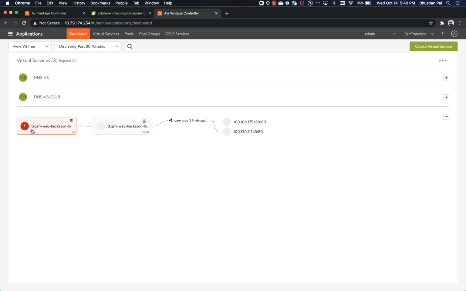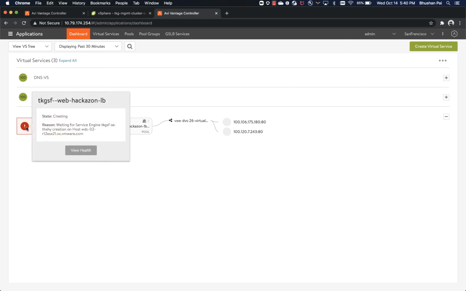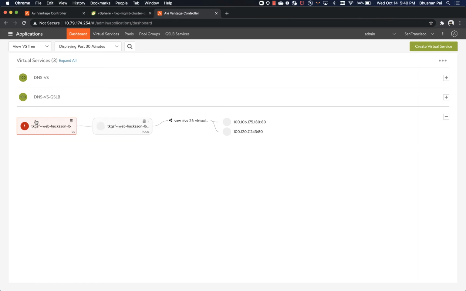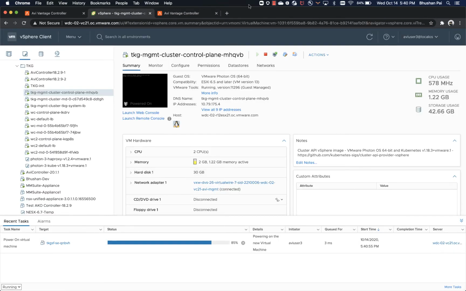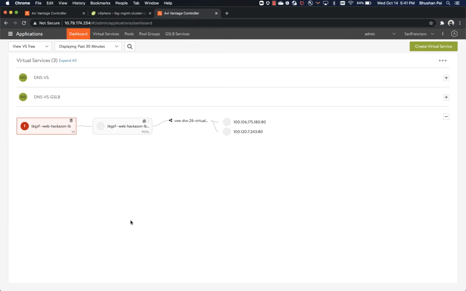As you see, the virtual service is created, but it's currently in a red state. That's because the Avi controller is still creating the service engines, since this is the first virtual service that got created. And we can see them being created on vCenter. As soon as the service engines get created and connect back to the Avi controller, the VIP will get placed on the service engines and the application will go green. And now your application is ready to be used.